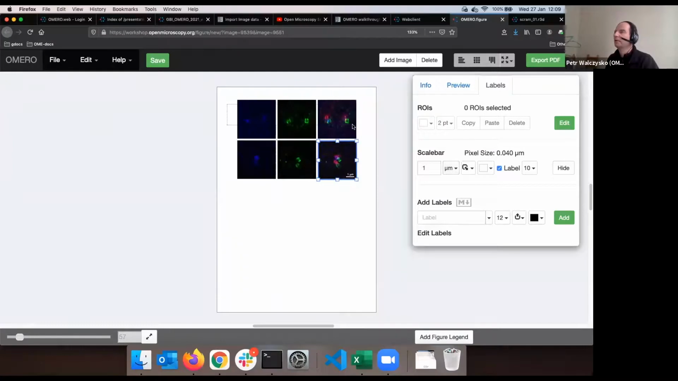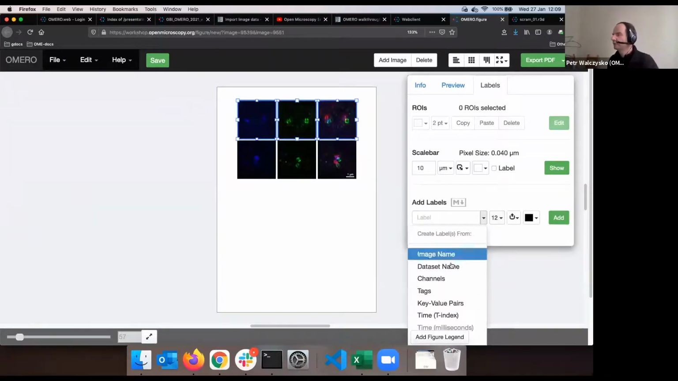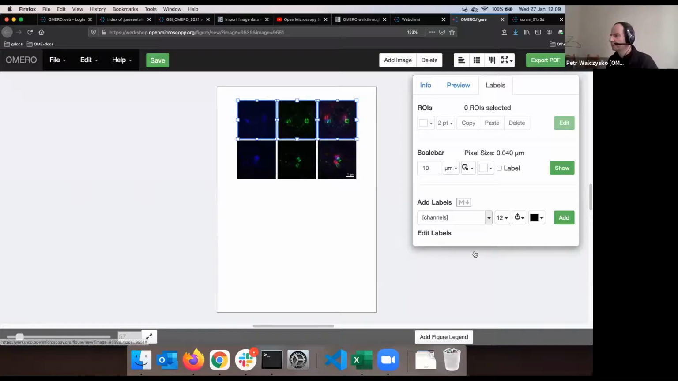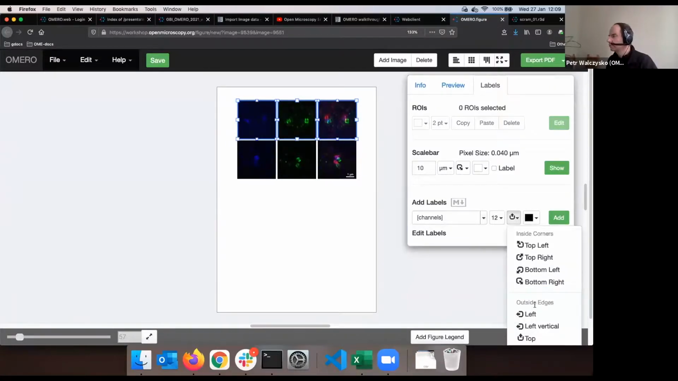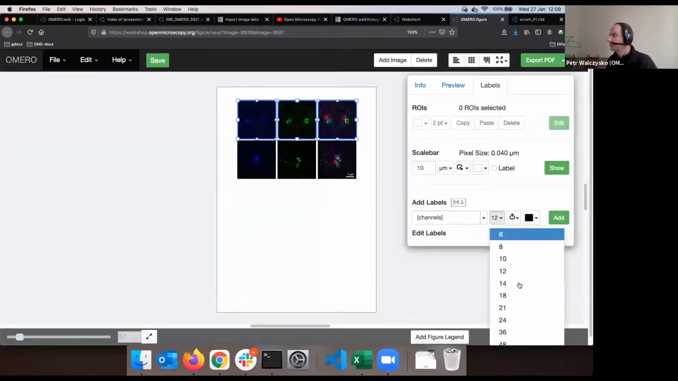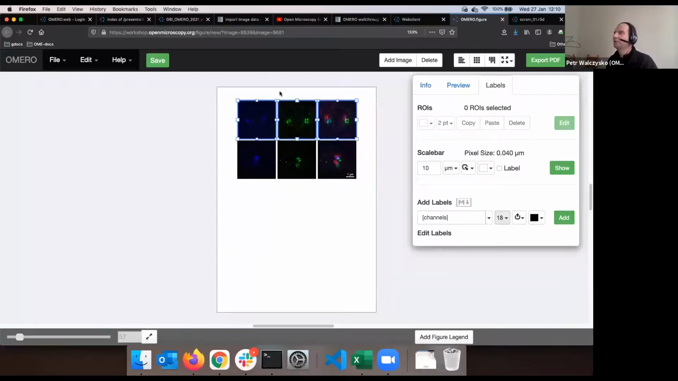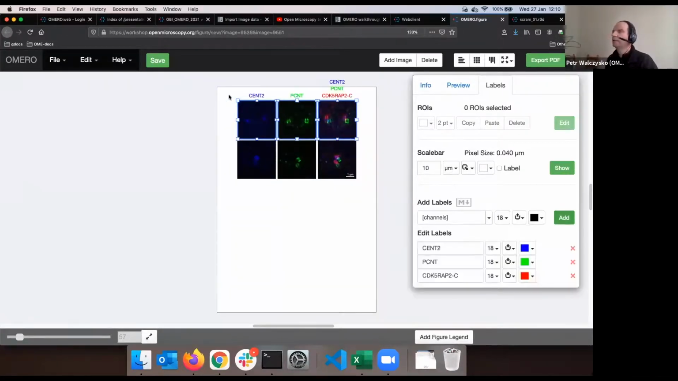Now on the top, I would like to have the description of the channels. How do I do it? In the labels tab, I can add channels, and I can add them to the top. I can make them a little bit bigger, like let's say 14 or let's say even 18, and then say add and watch what happens here at the top. Okay, these are the channel names.